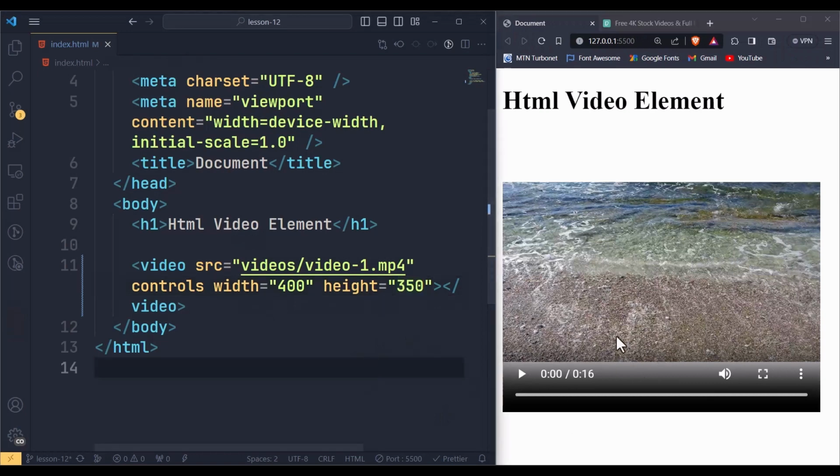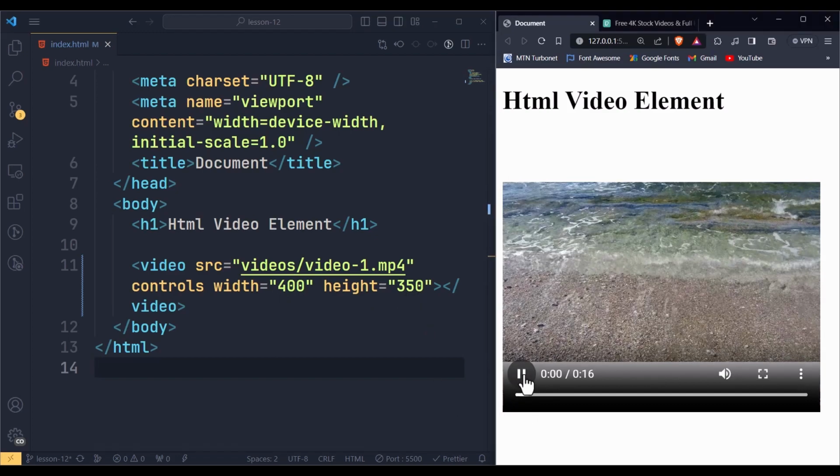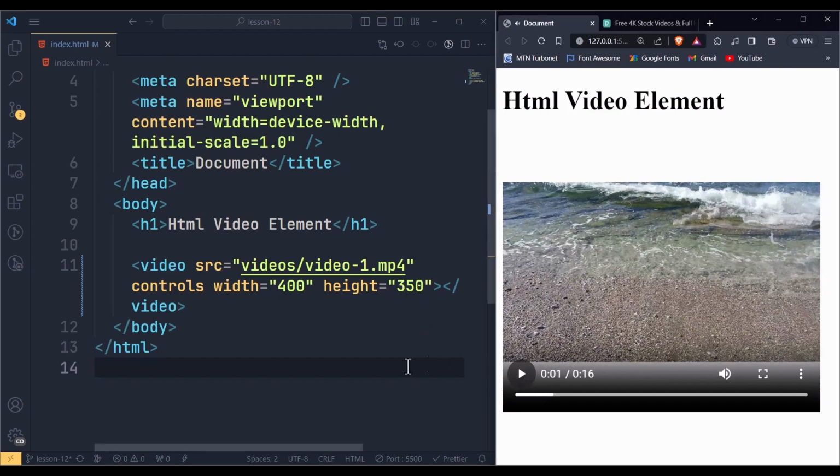So now the size has decreased to only 400 by 350 pixels. So I can still play it. I'll go ahead and pause it.